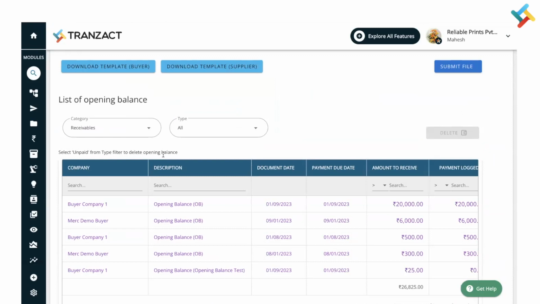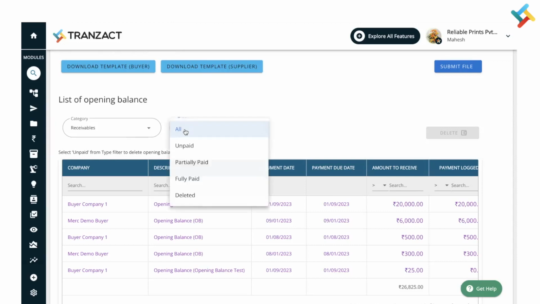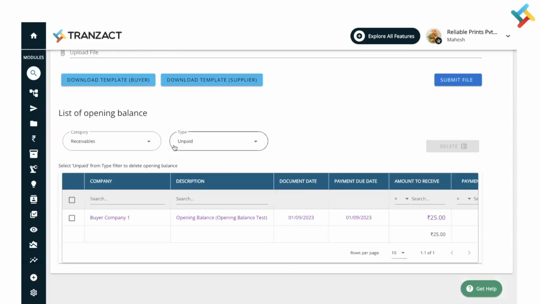So you cannot delete the opening balances where the payment is already logged, although partial payment will also not work. Click on Type, select Unpaid. You can choose the category as receivables or payables.